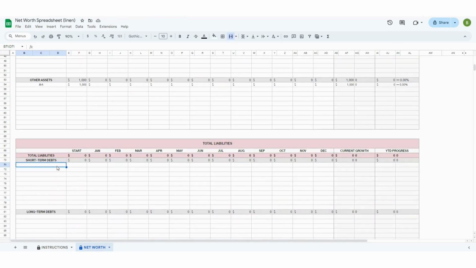Now we'll go to our short-term debt and we'll add a personal loan to that. And then for our long-term debts, it's going to be a student loan. And once that's added, we'll do our balances for these. So this one's going to be for 5,000. Our student loan is going to be for 30,000.